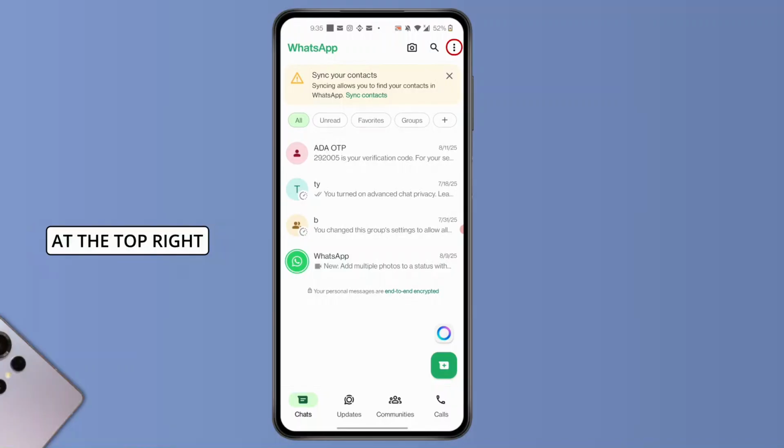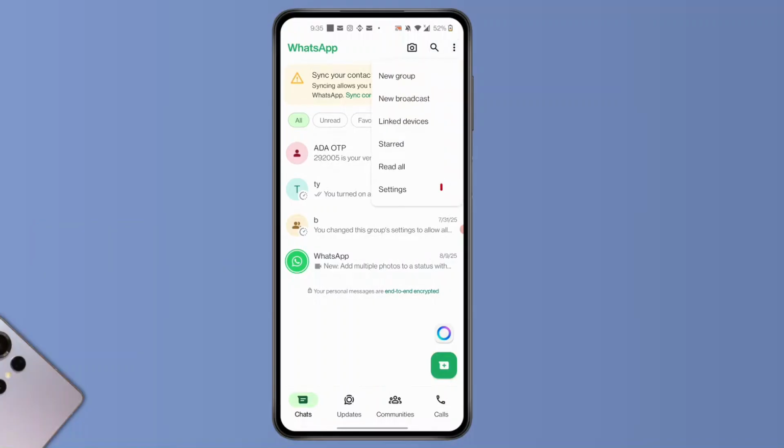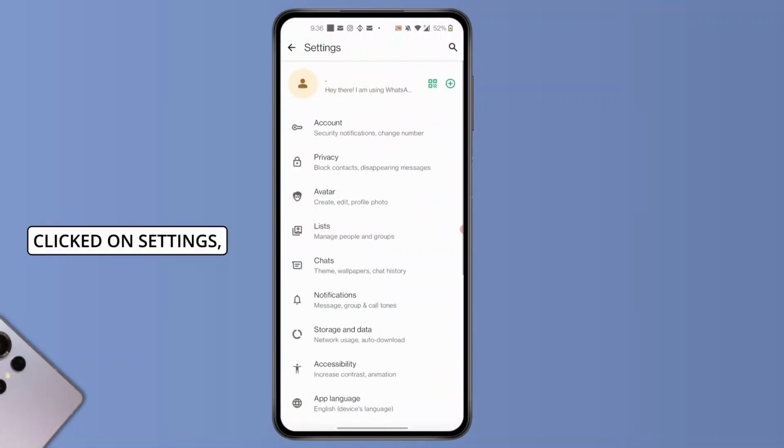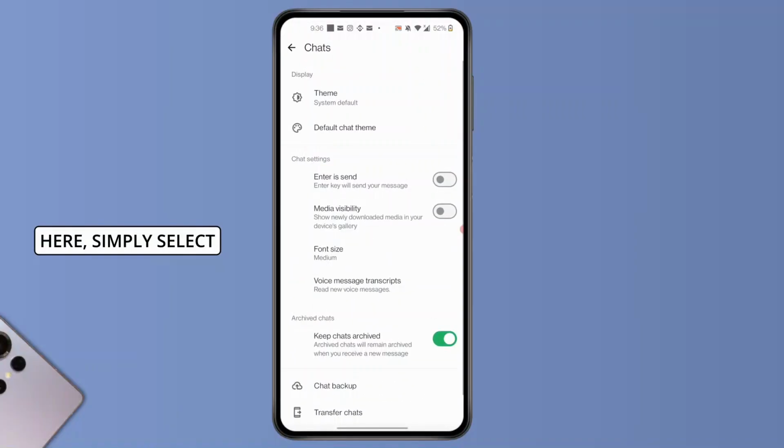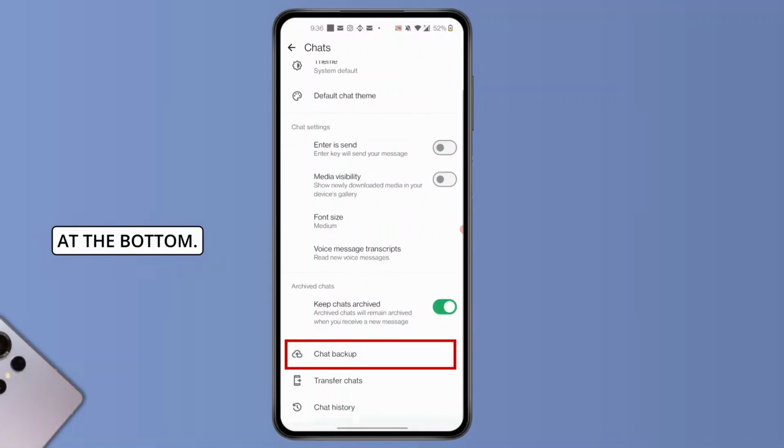Click on the three dots at the top right corner of your screen. Then you'll find all these options. In these options, click on Settings, which is the last option. After you have clicked on Settings, in here, click on Chats. After you have clicked on Chats in here, simply select Chat Backup at the bottom.